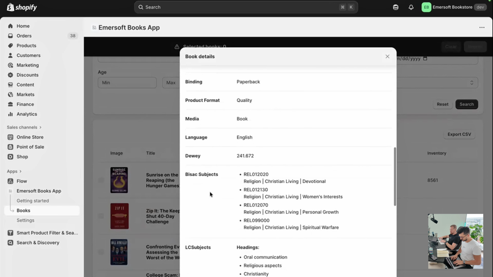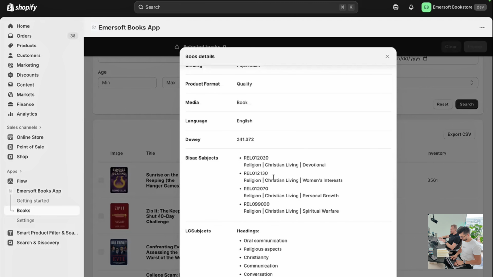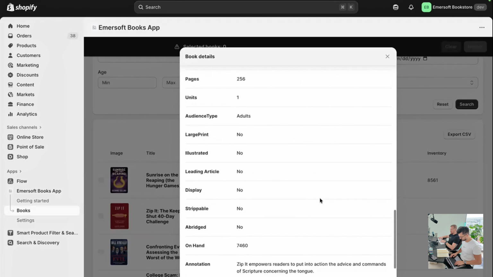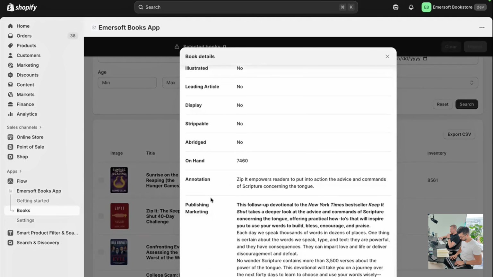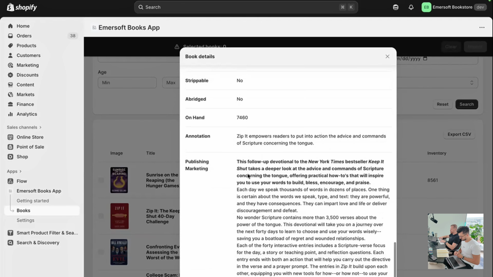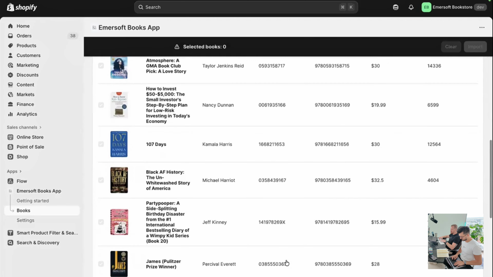So if I scroll down, we also have BISAC subjects, which are essentially categories. It's an industry standard in books to organize books. We see the religion and all those things. And if I scroll down, we also have the annotation and the publishing marketing. So all the information that we want books to have on our website.